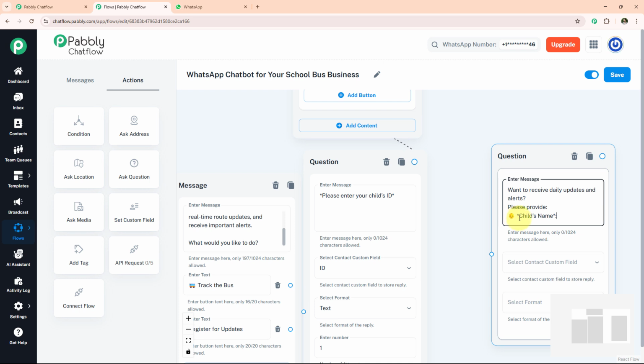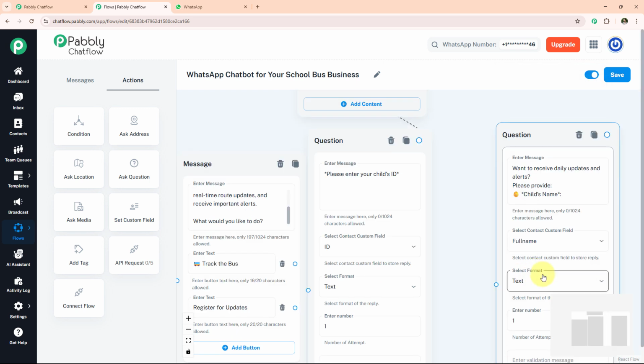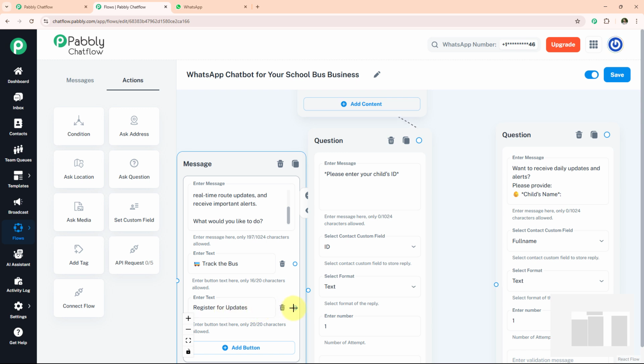Asterisk sign is used to bold the text. Now we select the contact custom field, full name. Also select the format, that is text format. And simply connect the register for updates button to this question box and save the flow.